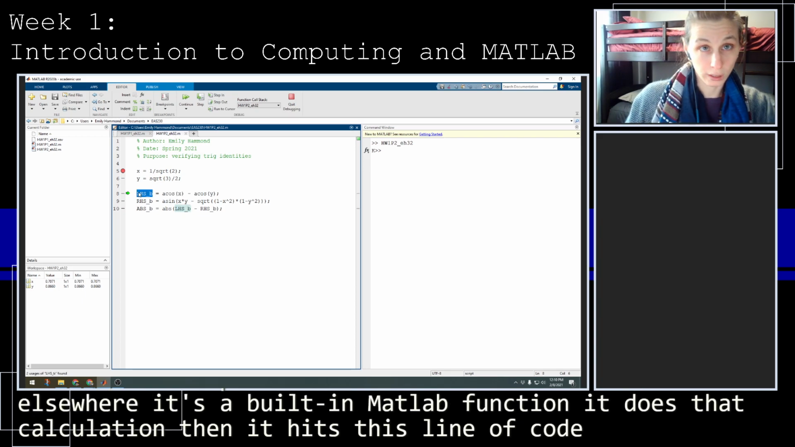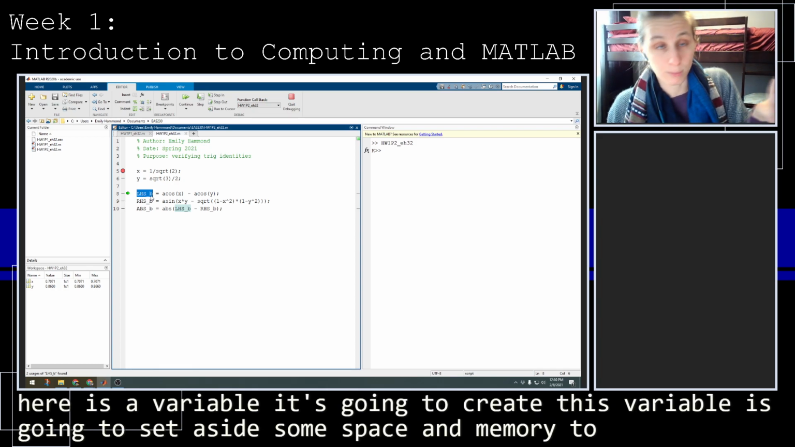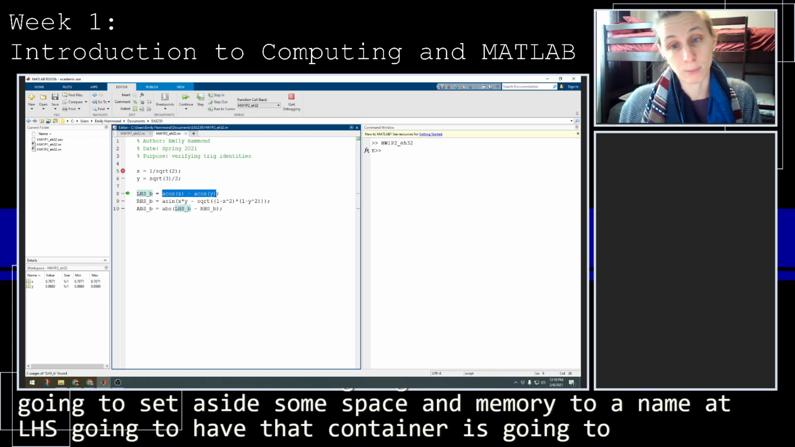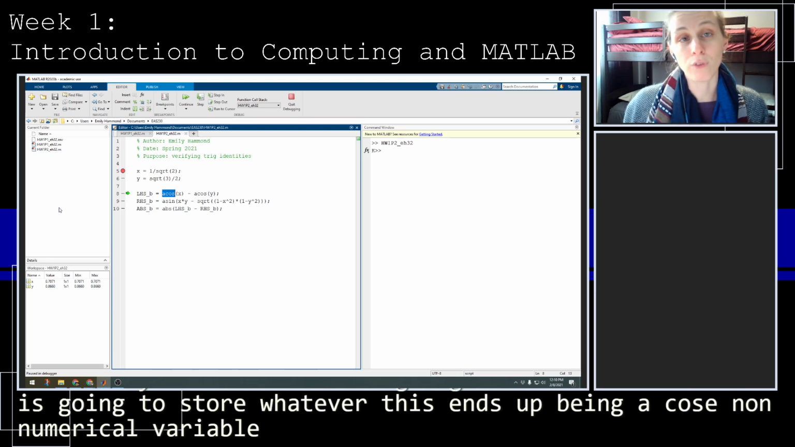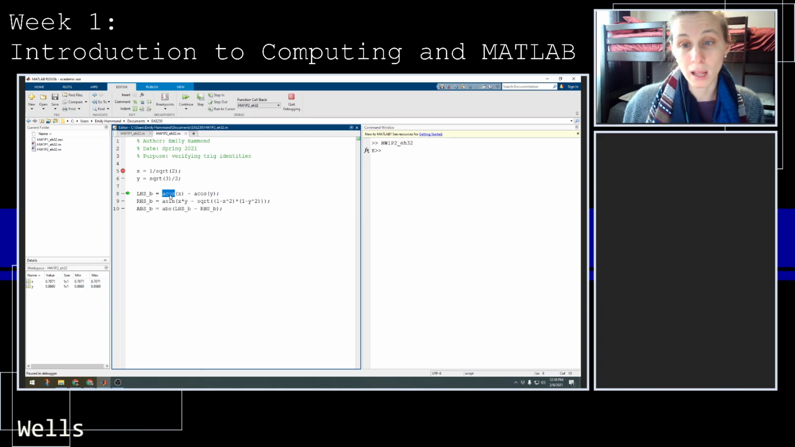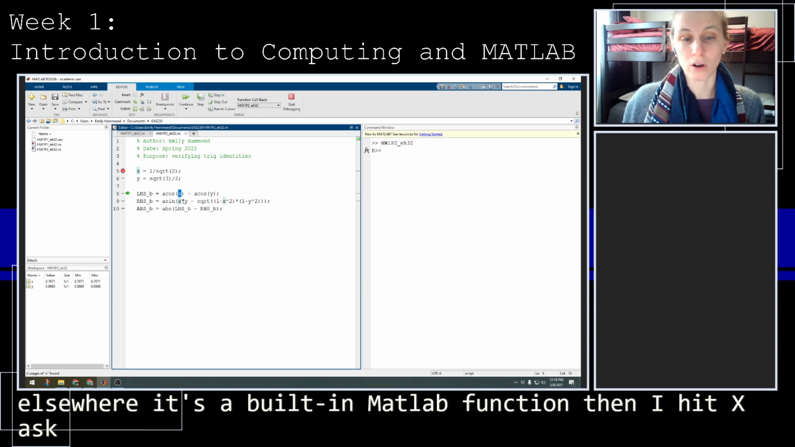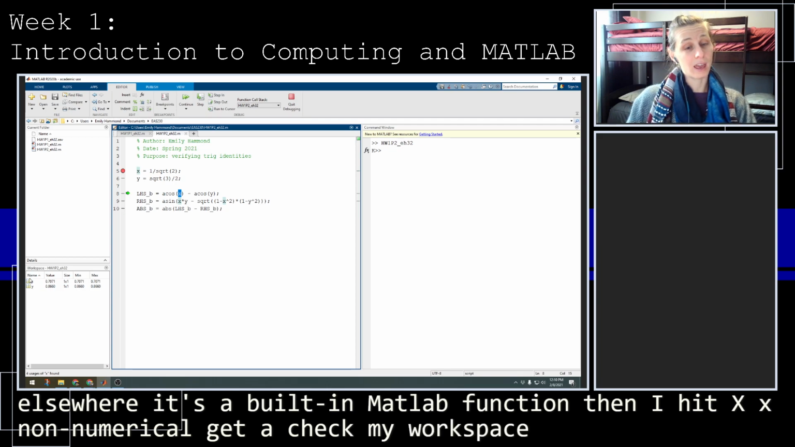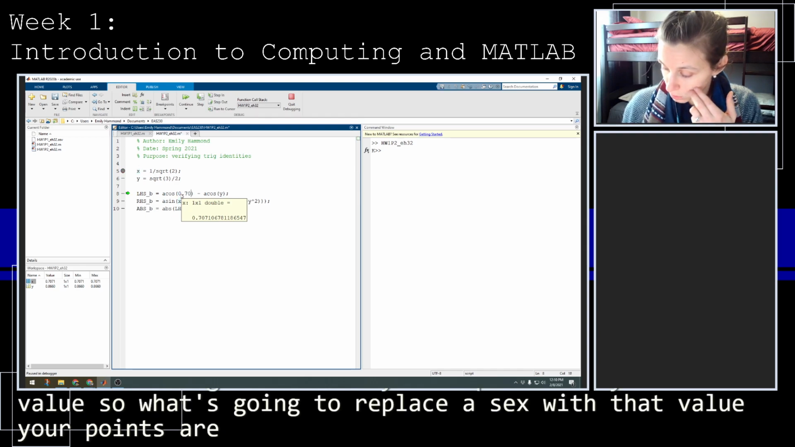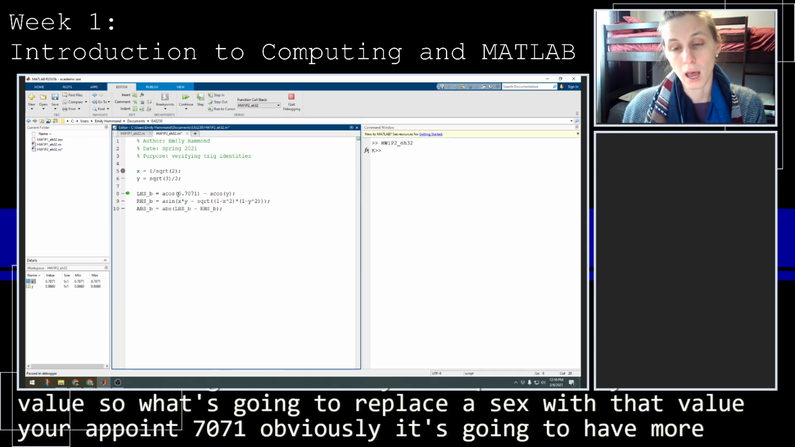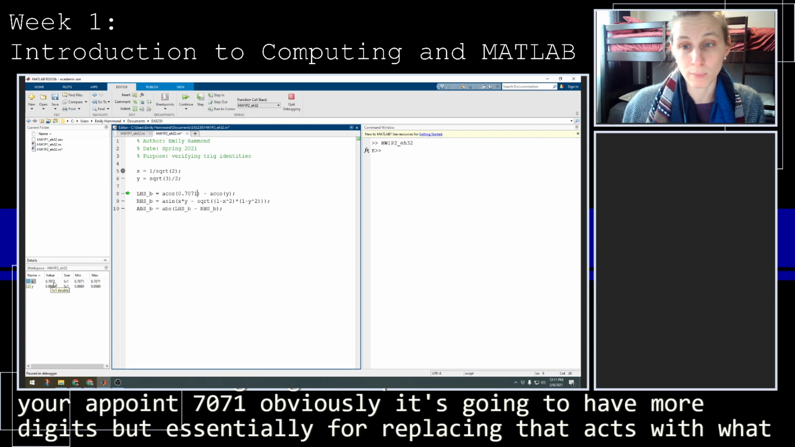Here is a variable. It's going to create this variable. It's going to set aside some space in memory and name it LHS. It's going to have that container. It's going to store whatever this ends up being. ACOS, non-numerical. It's not a variable. It's not in my current folder. It's not elsewhere. It's a built-in MATLAB function. Then I hit X. X, non-numerical. It's going to check my workspace. Oh, hey! It's a value. So it's going to replace X with that value, 0.7071. Obviously, it's going to have more digits, but essentially it's replacing that X with whatever was in my workspace.